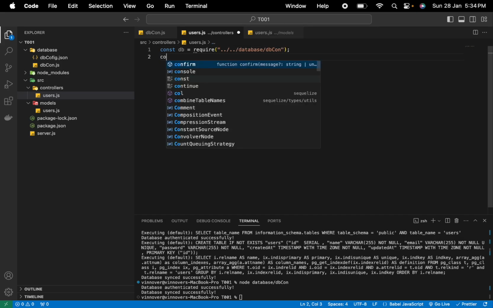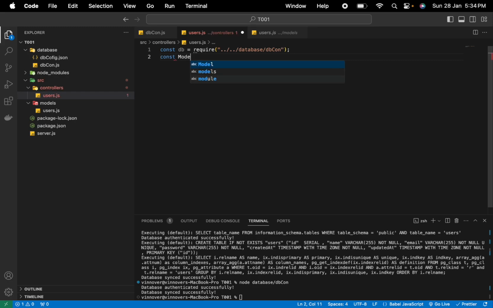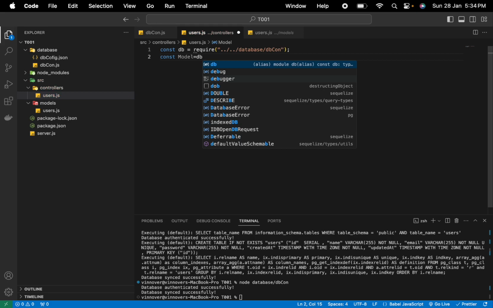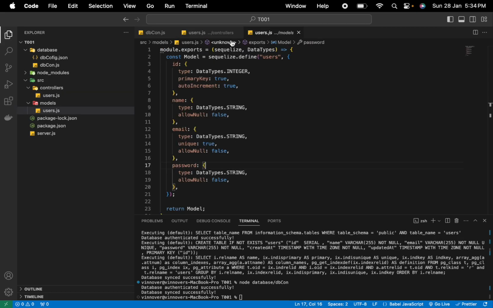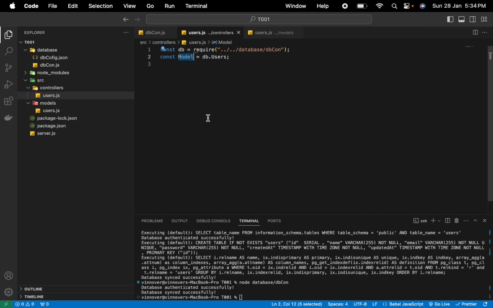Okay, now we will create the model equals to db.user. You see, this is available. So this model is representing this user model. Okay, you can write users also here, or user or whatever, I prefer writing model. Okay, so this object is available now.